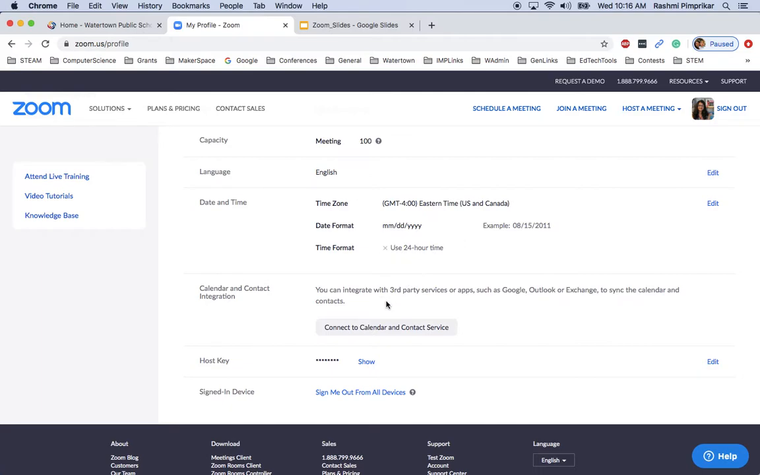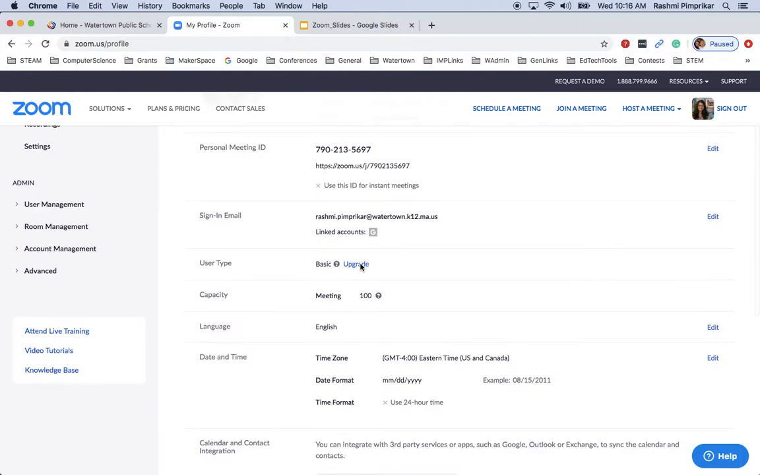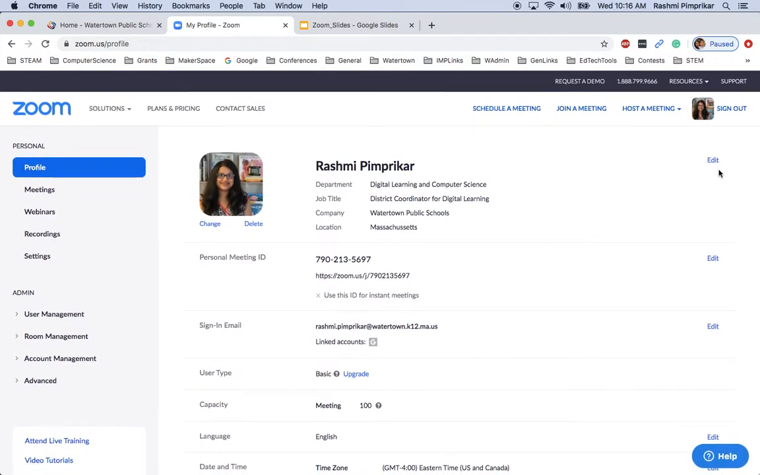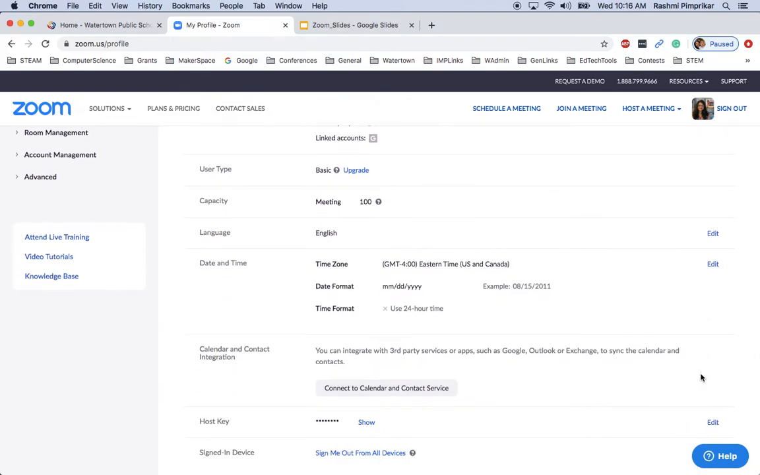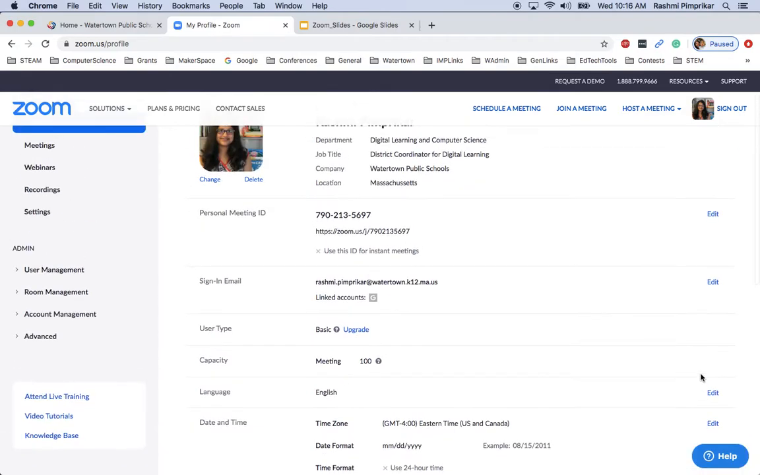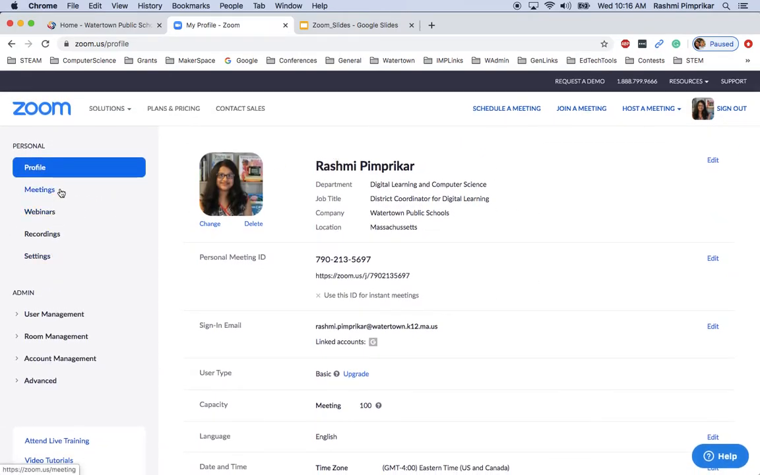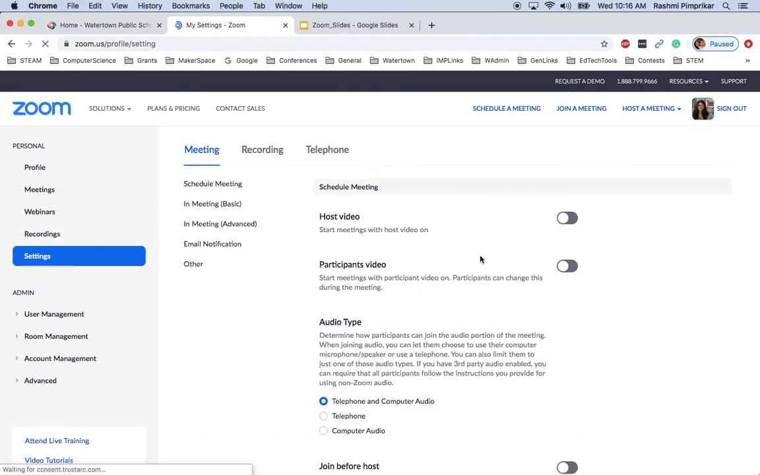The other thing you want to make sure of is that on the right hand side you have all of these edit buttons which allow you to change details and add details as you need. The settings are another place where you make sure your host video and participant video is off. I choose this option because as I walk into a video meeting, it allows me to turn the video on when I am ready to go.